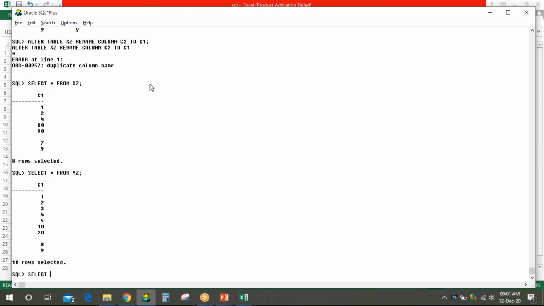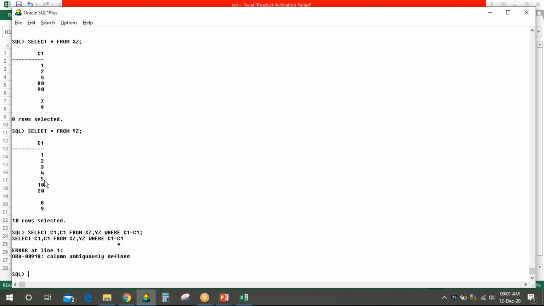Okay, I'll do the way you said. C1, C1, because both are C1 only. Here also C1, here also C1, from XZ, YZ, where both are C1 only. What happened? The data warehouse is not able to understand which C1 has to refer: C1 from XZ or C1 from YZ.